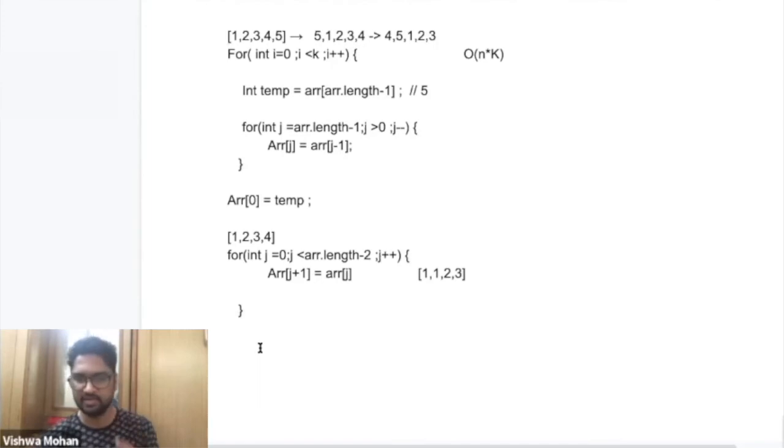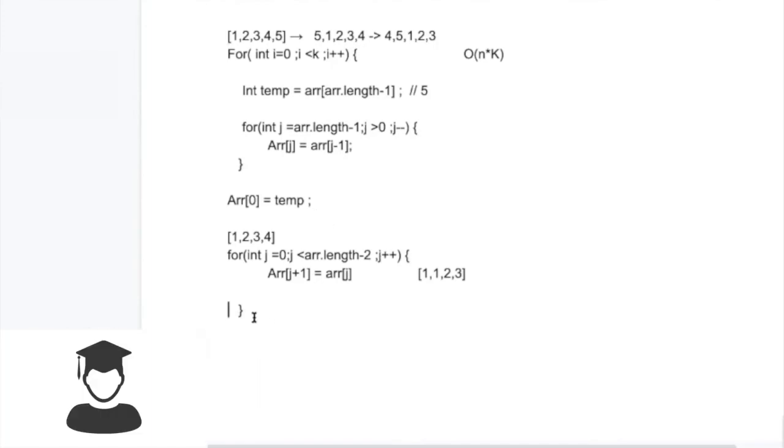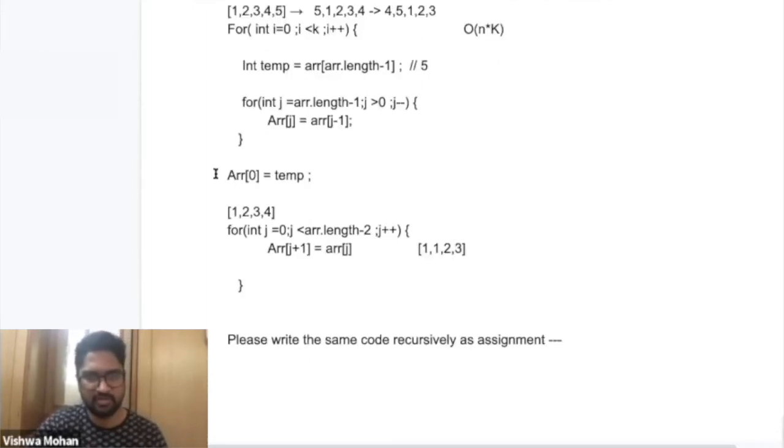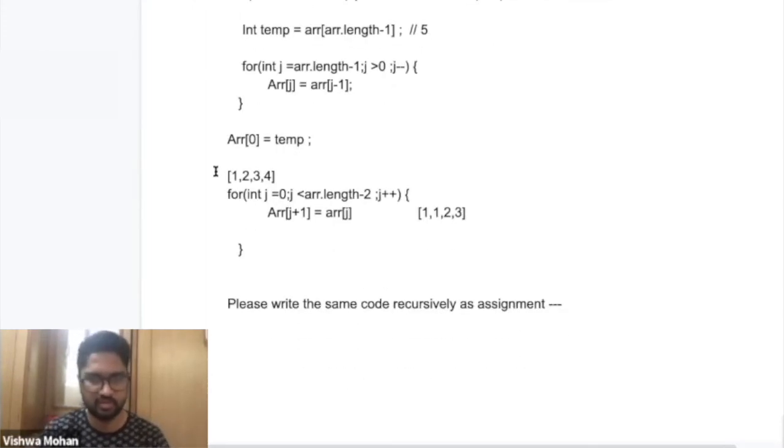And I encourage all of you, whatever I have done here iteratively, do the same thing recursively, please. So this will be your assignment. The same code that I have written iteratively, you have to convert into recursion and write it recursively. So any question that we do iteratively, always try to write a recursive version of that, because this will help you to gain a greater hold on recursion.